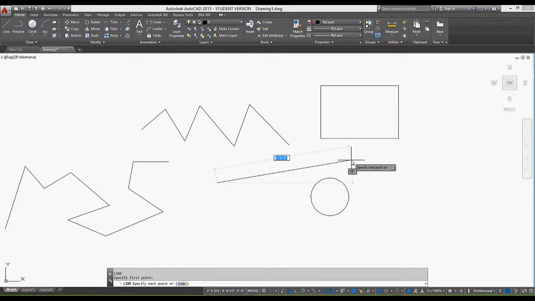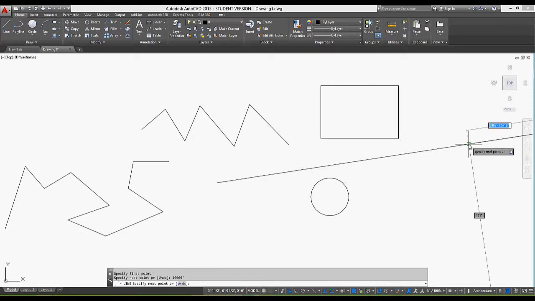So what I do is I create a line, I rubber band it off into the distance, and then I type in, let's say, 10,000 feet. So 10,000 and then the foot sign, and then I hit enter to set the next point, and then I hit escape or enter to get out of the command. Enter or escape essentially works in the same way. And then what I do is a zoom extents.